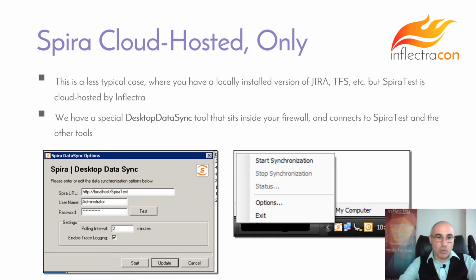In that case, we don't want to be sending data through your firewall. So what we do is we have a special add-on called the desktop data synchronization tool that sits inside your firewall. It installs locally, and it goes out and connects to our cloud and connects inside your firewall to the external tool. So that way, there's no need to open up any firewall ports, which makes your IT group very unhappy and gives them heartburn. The great thing is they don't have to do that. You run the desktop data sync tool inside your network, and it goes out to our cloud to do all the communication. So those are three options, basically, depending on if Spira is cloud hosted or on server, or if Jira or ADO are cloud hosted or on server.